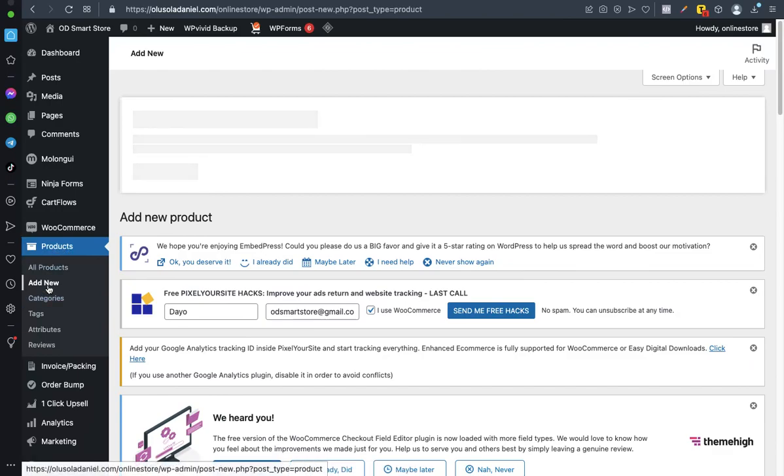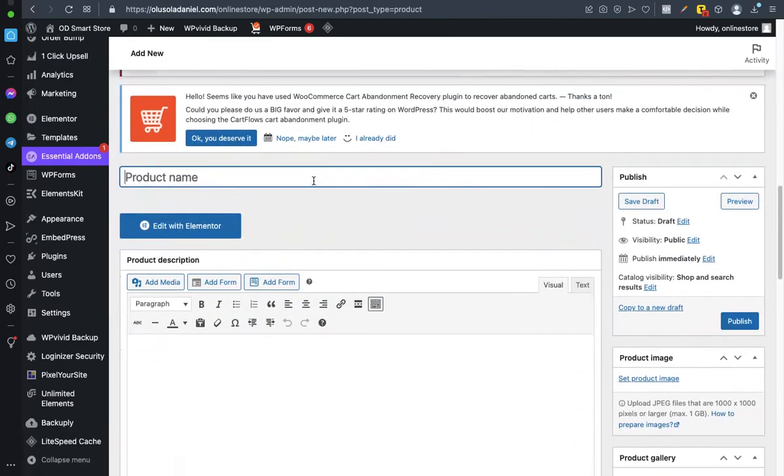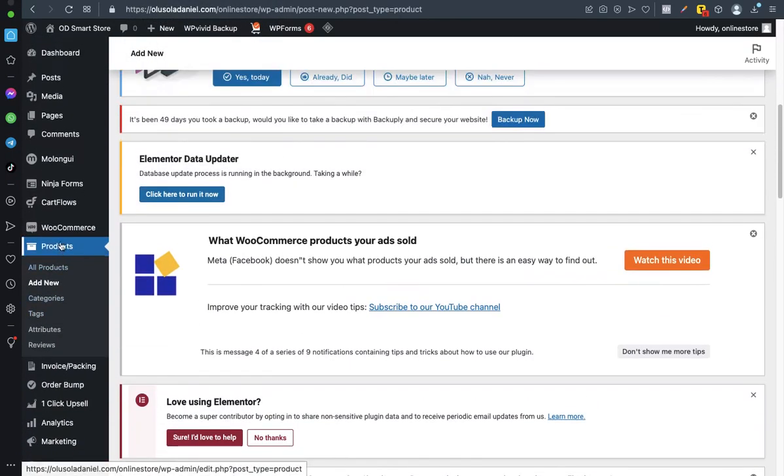So once you've clicked on the add new button like that, you scroll down, you enter the product's name. In this case, the product is Jumpstart Kits. And I'd also like to show some things as regards adding products to your store.